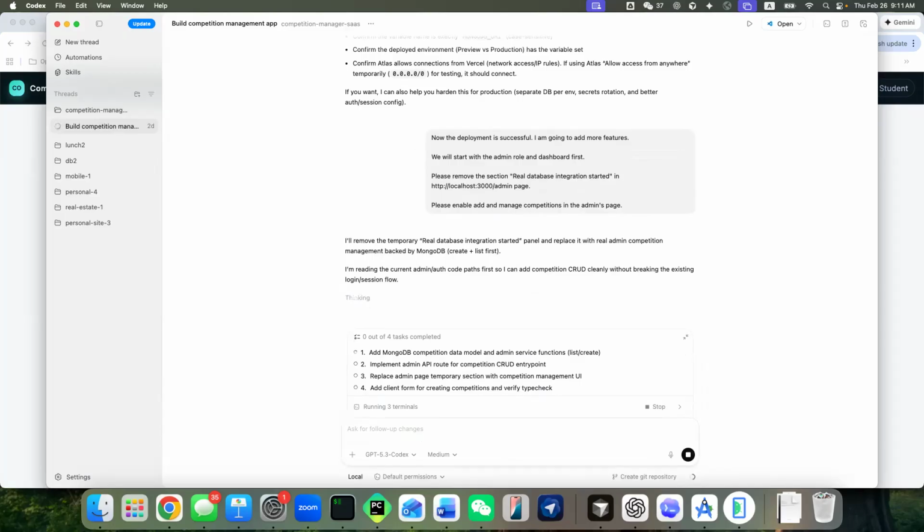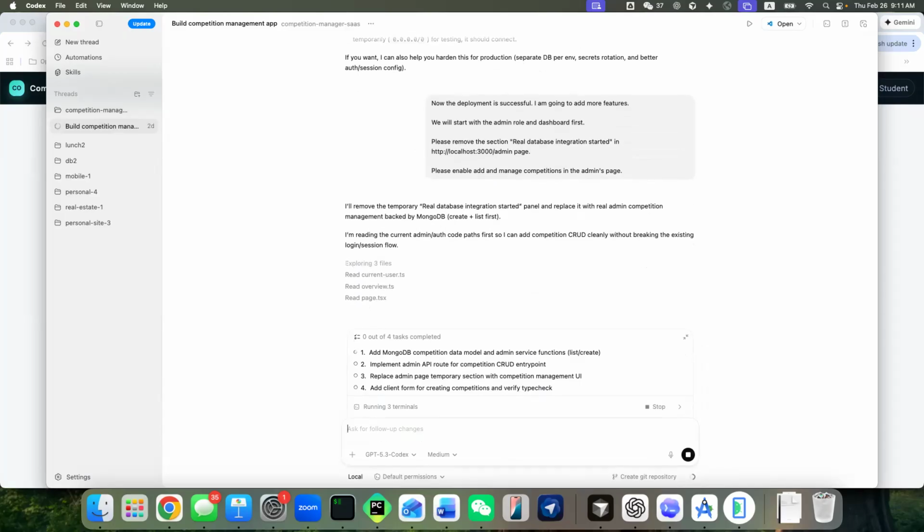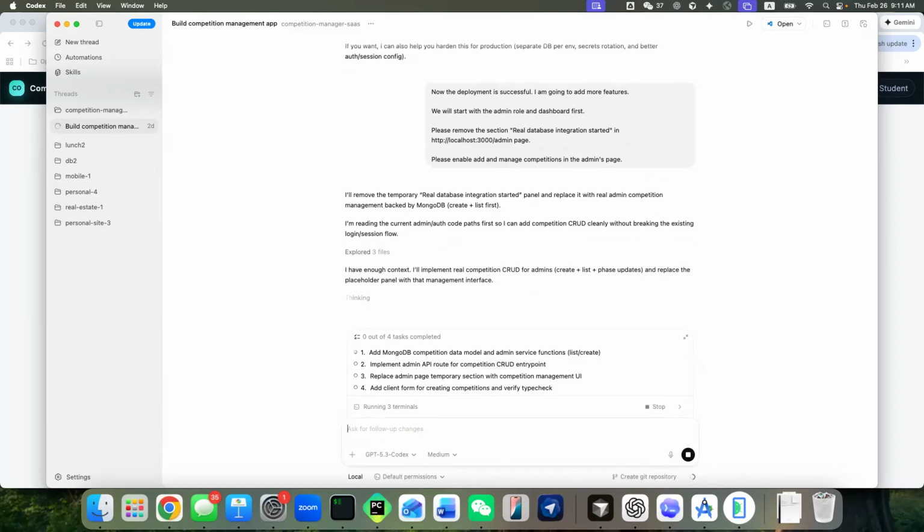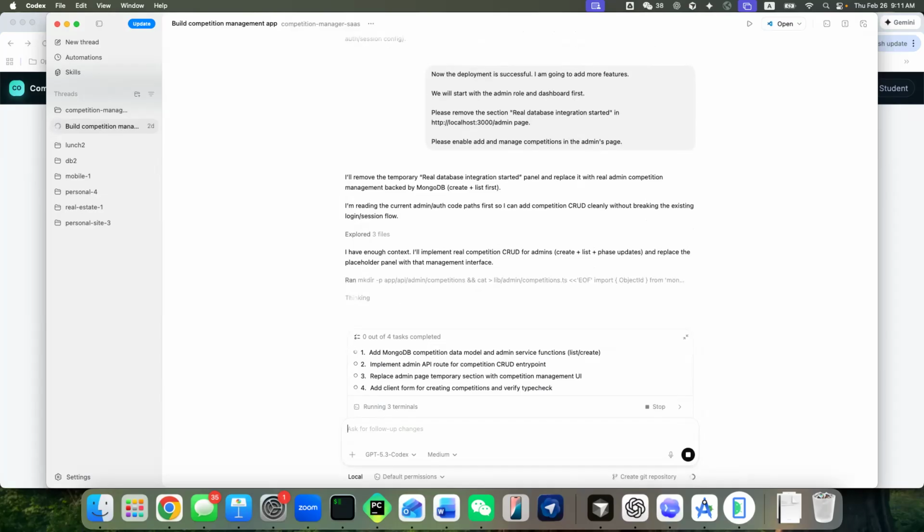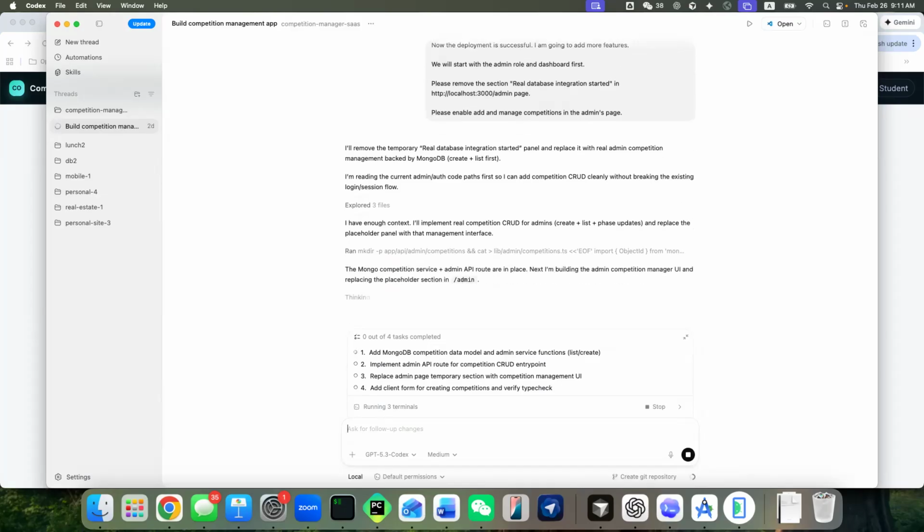From now on, all you need to do is give feedback, wait for the code to be generated, and then, very importantly, go test it. They're creating the competition data model, and then adding the APIs to manage the creation, update, delete, and read. Then they add the UI, and finally they check.